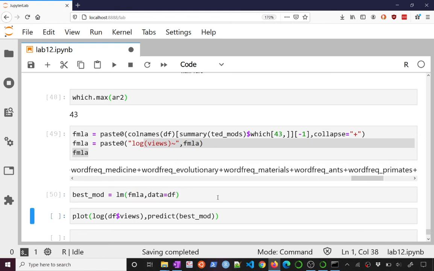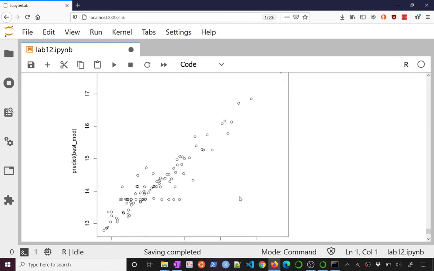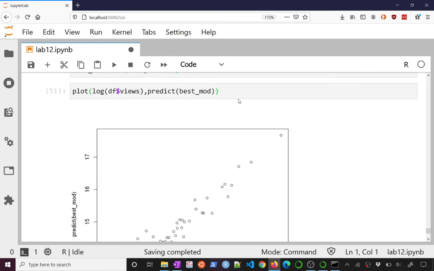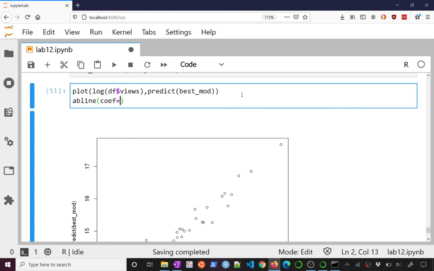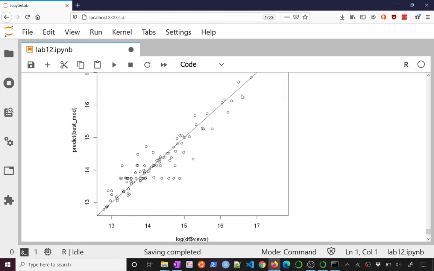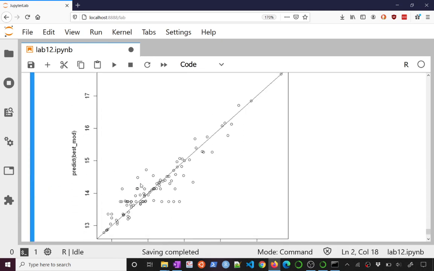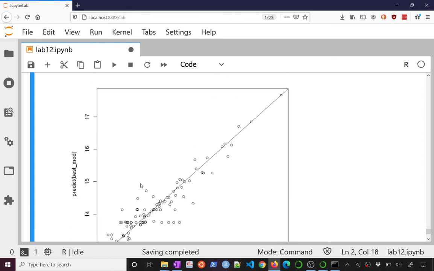I fit my best model, and then I could say plot my predictions against my truth. And it does pretty well. Let's add our 45-degree line here. Decent prediction. And I've done this in a case where I've selected down my variables to actually do a decent job at predicting. And so that's a real quick tour de force of how to select variables and solve some of these issues we've talked about in R.